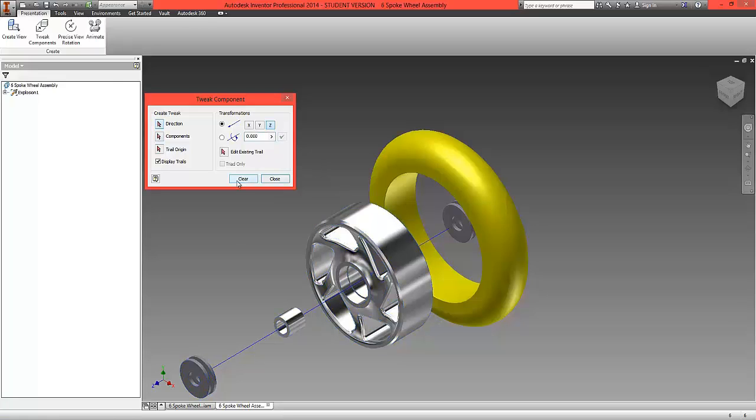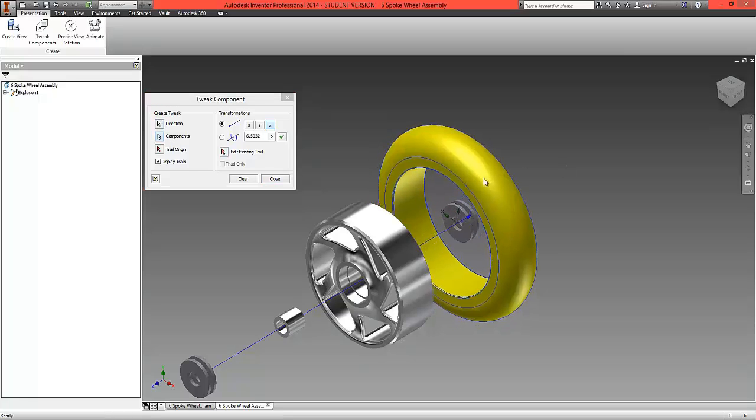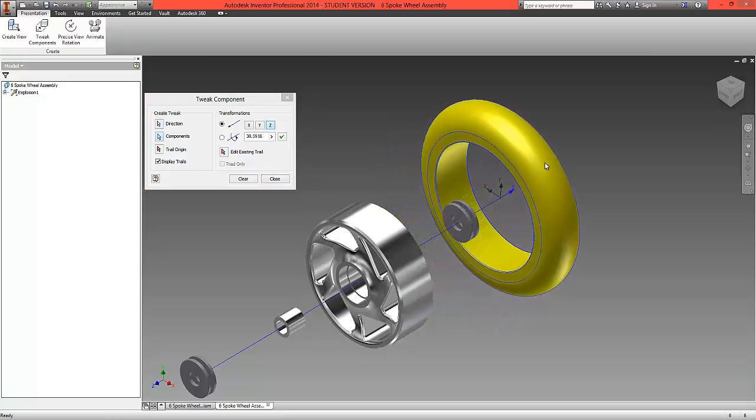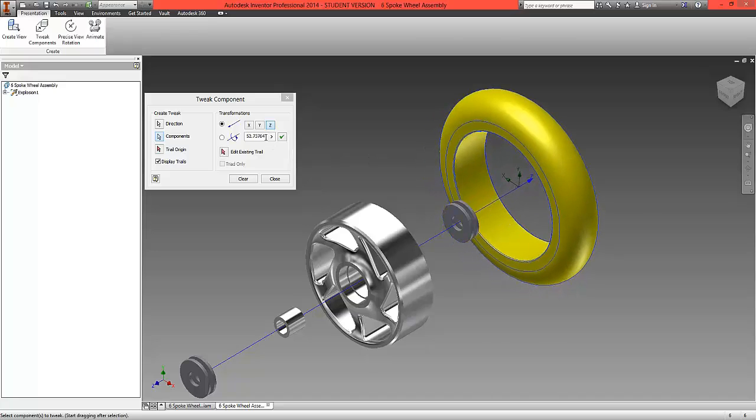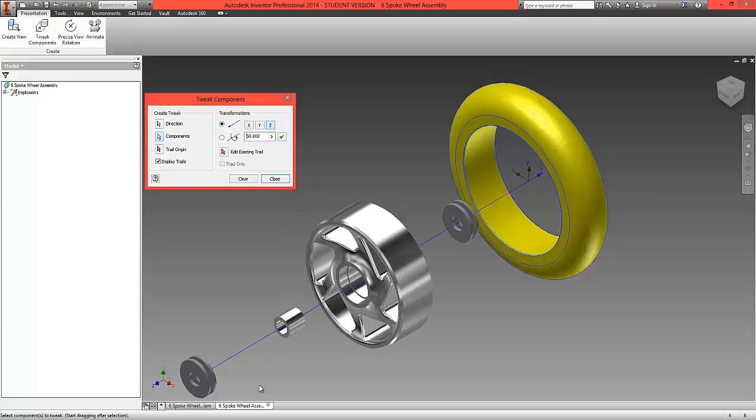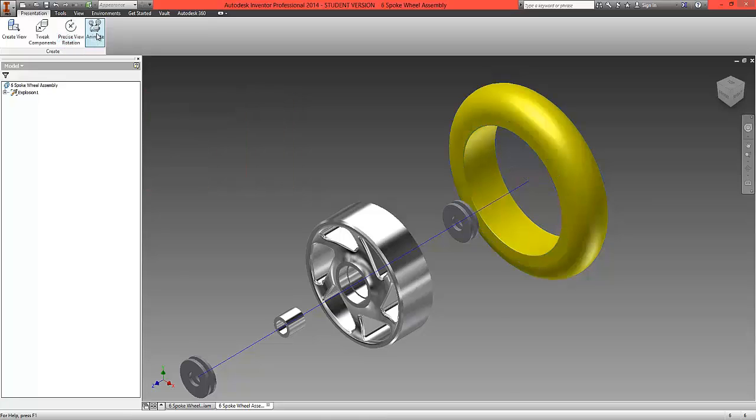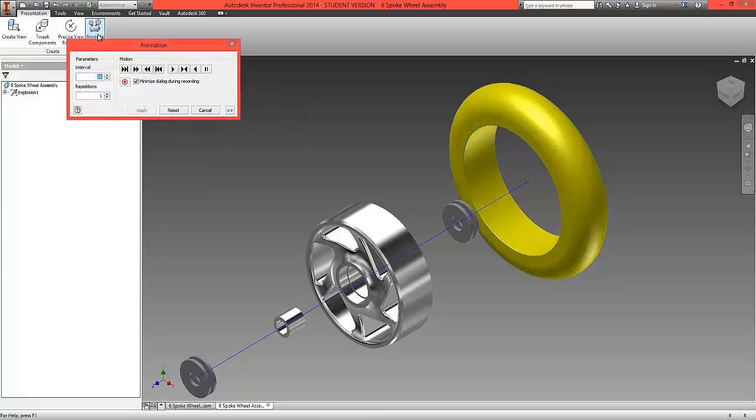Hit clear. In the last instance I'm going to use the component button, select the polyurethane tire and drag the direction in the opposite direction. This time again entering a value of 60 and hitting enter. I've now pulled the separate components apart using the tweak components option, and they're now spaced out in my exploded view. Close the tweak component box, and this time from the ribbon choose animate.